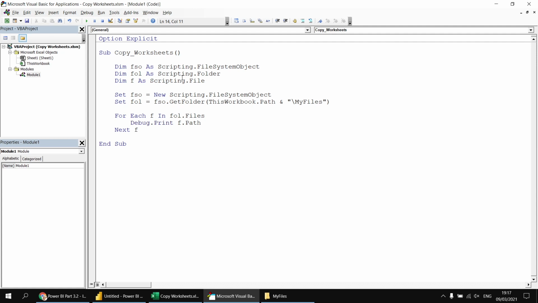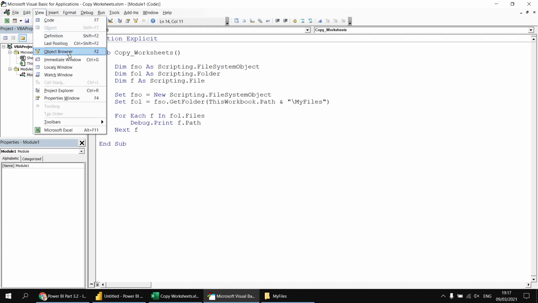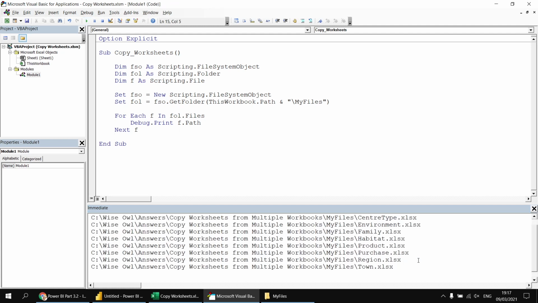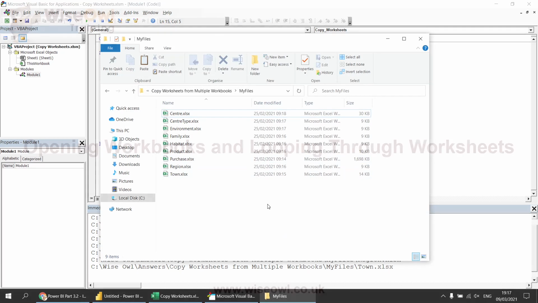Debug.Print statements aren't particularly useful unless you can see the Immediate Window, so I'm going to head to the View menu and choose Immediate Window. And then having done that, I'm going to run the subroutine just to prove that we are indeed looping through all of those files stored in that folder.